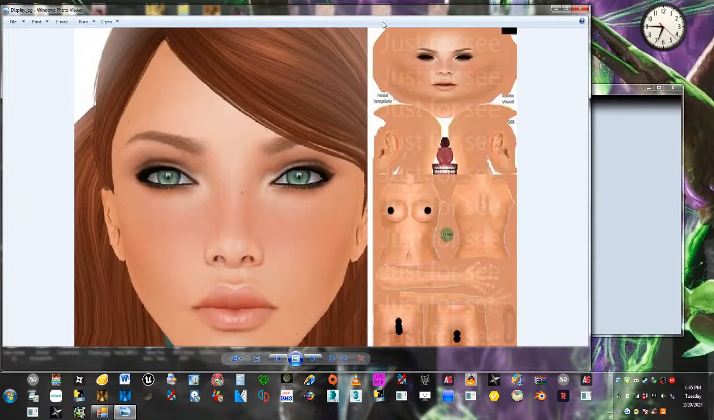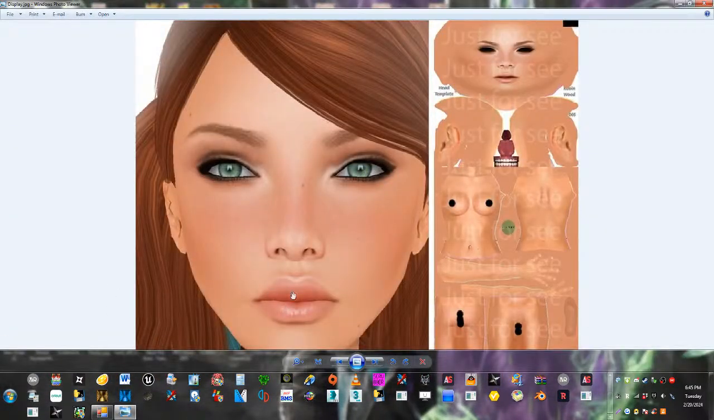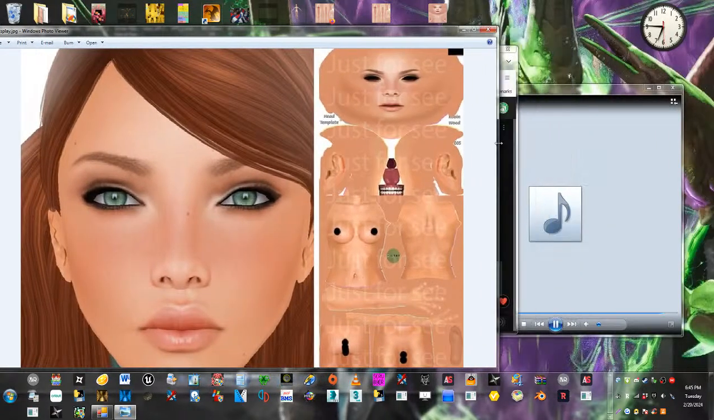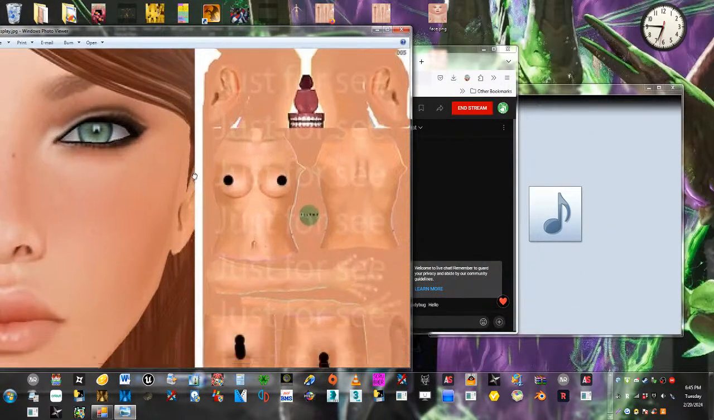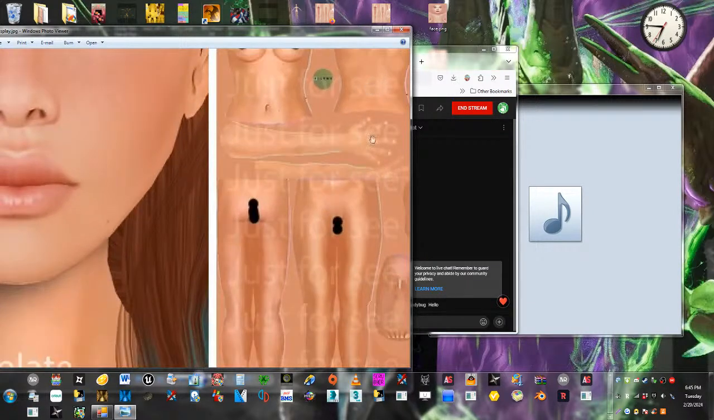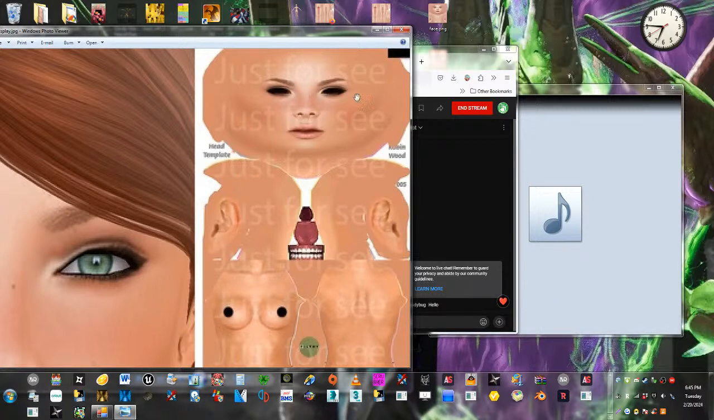So this is the Second Life UV map. Alright, so this is the Second Life layout. You guys are all familiar with that. You see how it's laid out, where it's got the torso, the upper body up here, and then the lower body down there with the feet, and then the arms on the side, and then the head at the top, and stuff like this.